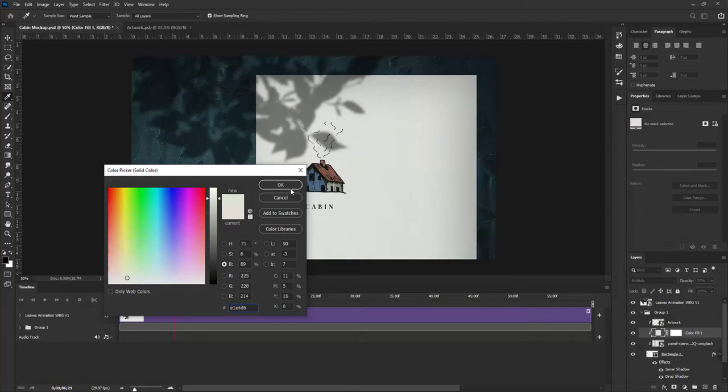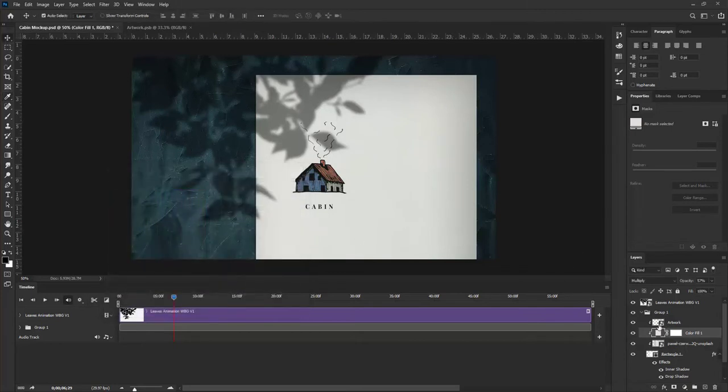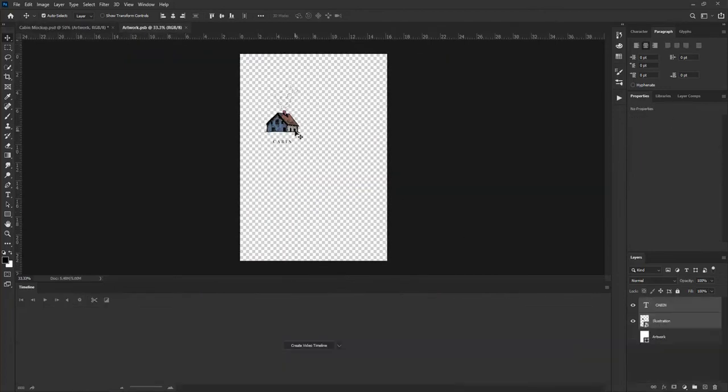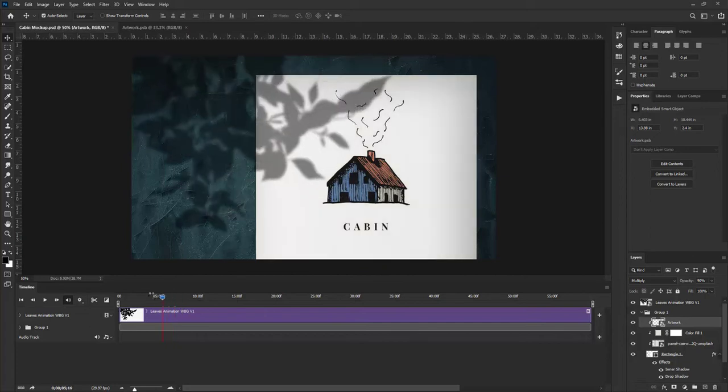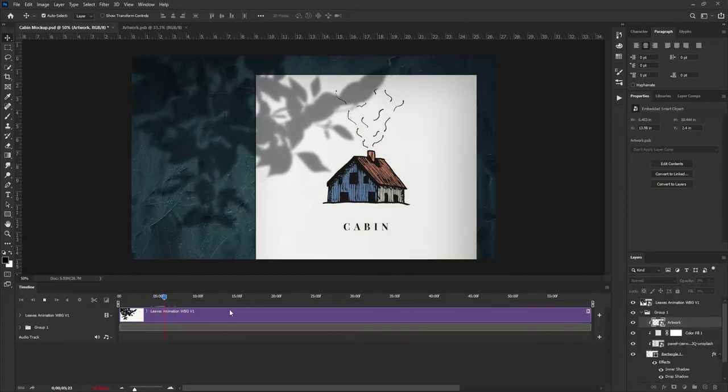Let's go back to here. And once again, to edit our artwork, we just double click on the artwork layer. Open it up. Control T. Let's bring it to the center. Let's make it nice and big. Let's press enter. Control S to save. Come back to our document, and there we go. It has updated in here, and of course it still animates.